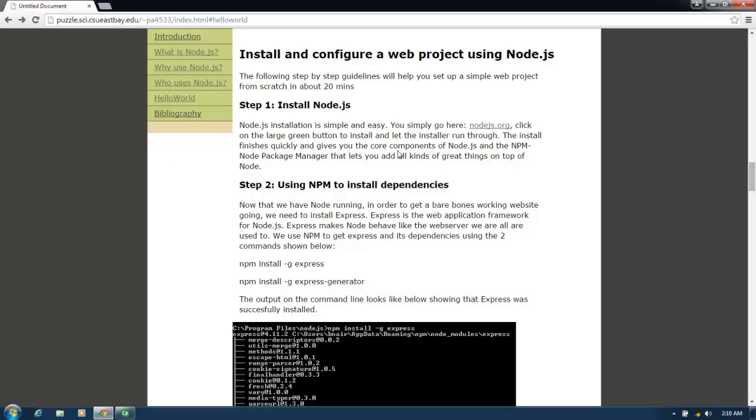Then the next thing, when you install it, you get two things. There's the core components of Node.js, and you get a Node package manager. And Node package manager is very much like the Ruby gem that we looked at. It lets you install, manage, and configure your dependencies. So in this tutorial, I'm using Express. Express is Node's web application framework, and what it means is that, like I said, when you install Node.js, you don't have a web server up and running by default. So you need something to make Node.js behave like a web server.